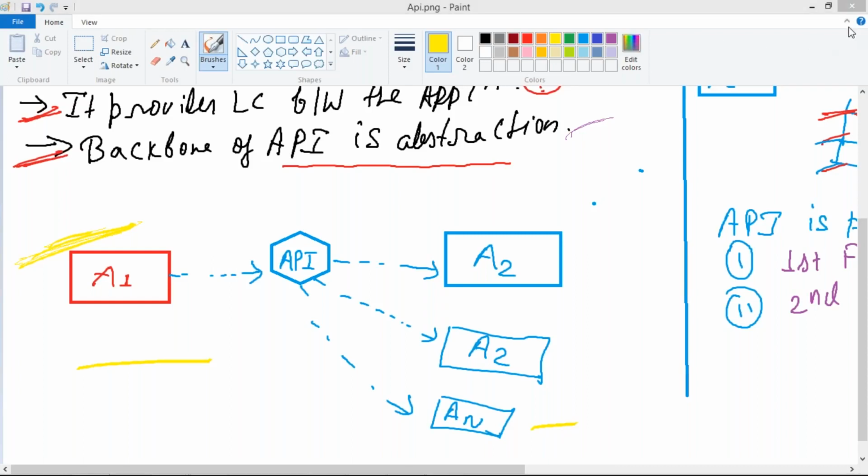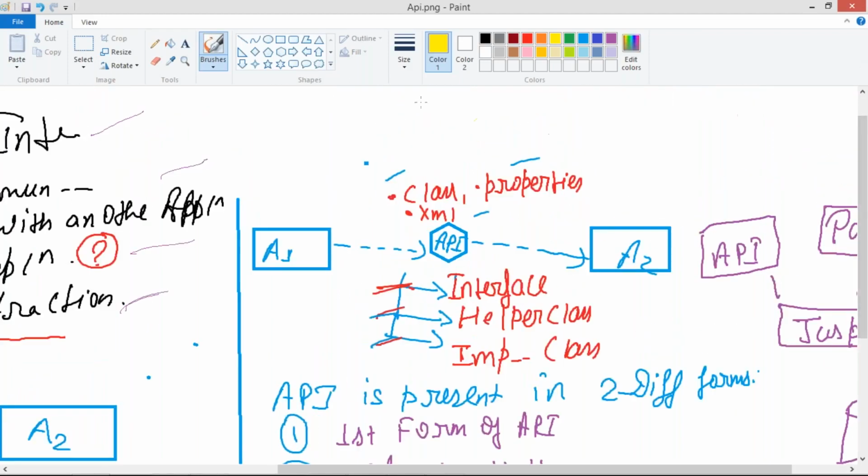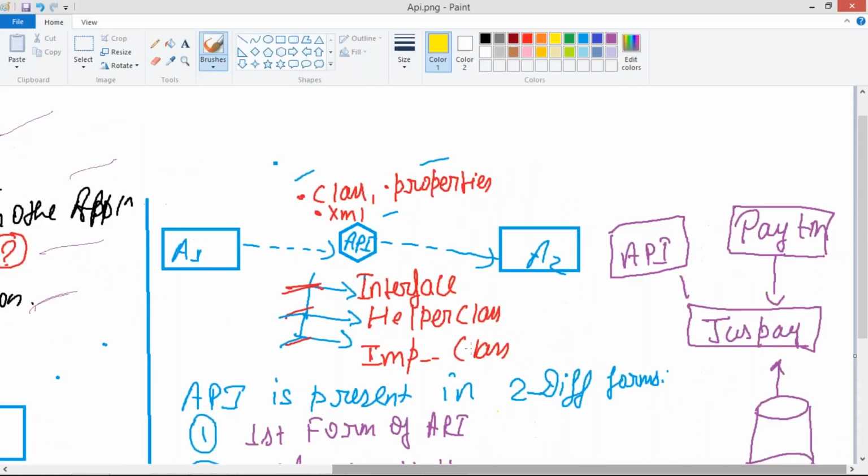Please make it fast, guys. Copy the things quickly. No problem, Anjuna. You can do it. Now even take down this, guys. Just a second. So take down this diagram: what API contains, and one example as JustPay. Neatly, guys, take it down in your notebook.